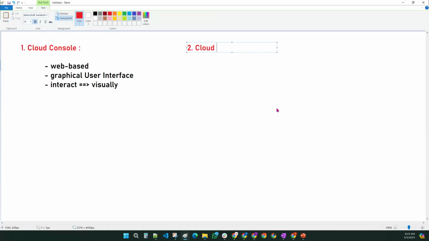Can you guys guess it? What is our second service? The second method to interact with GCP? Cloud Shell. Can anyone guess it? How are we going to interact with this Cloud Shell?